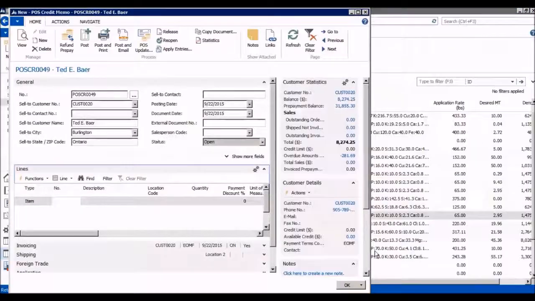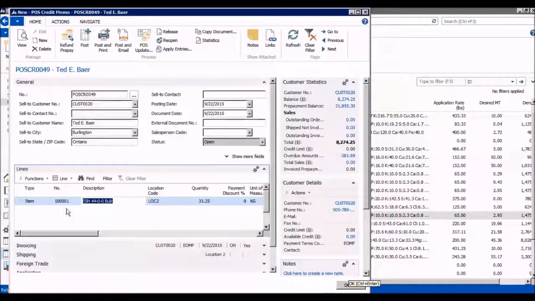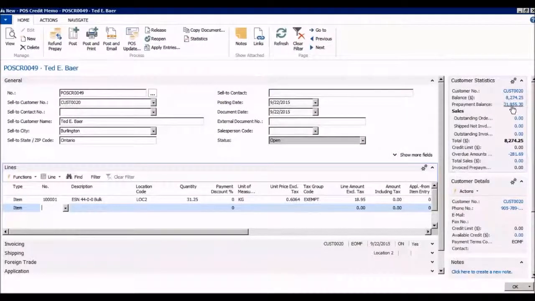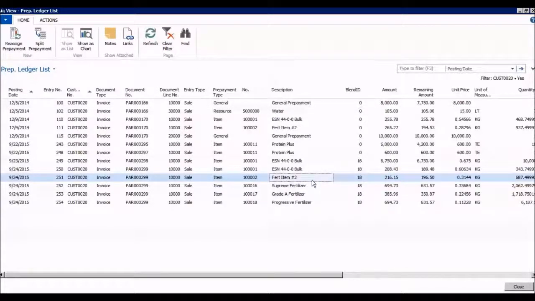Items 16, 17, and 18. Item 16. Step off. 0.4, 1, 2, 3, 8. 16, 17, 15625. There we are. And our last item in our blend is number 18. Step off and 562.5.